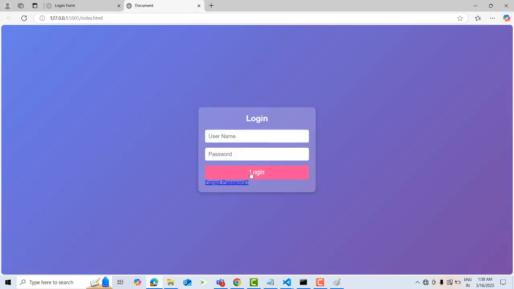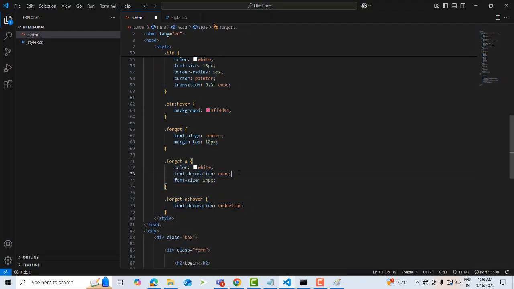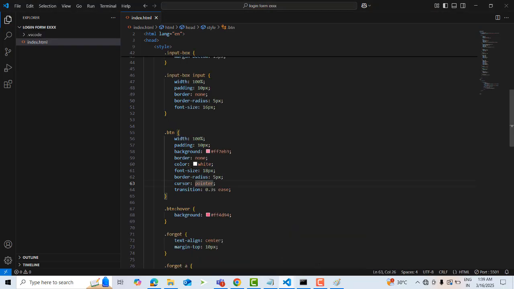What's the meaning of pointer? When you move the cursor, it comes as a pointer. If we move the cursor to the other side, not on the button, the cursor is a normal cursor. When you move the cursor onto the button, a hand icon will be visible. If you are not touching the button, there is no hand icon. If you touch the button, only then you can see the hand icon. That is the meaning of cursor.